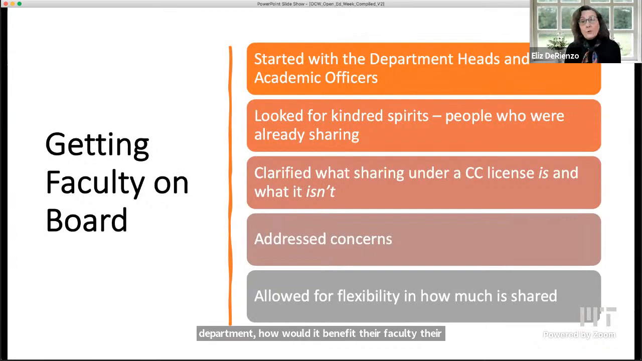We also looked for kindred spirits, people who were already sharing openly. One of those, for example, was Professor Gil Strang. And he had, in 1999, actually recorded a full set of lecture videos for his famous linear algebra course. Well, once he heard about OpenCourseWare, he was ready and willing to share that on the OpenCourseWare site. So those things were really useful.